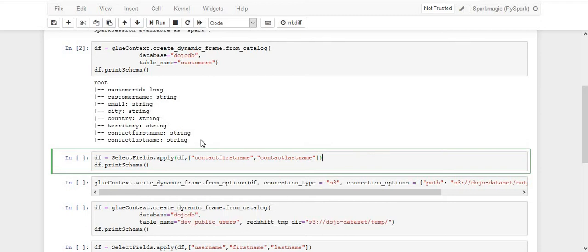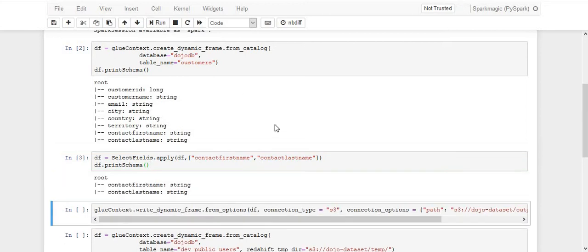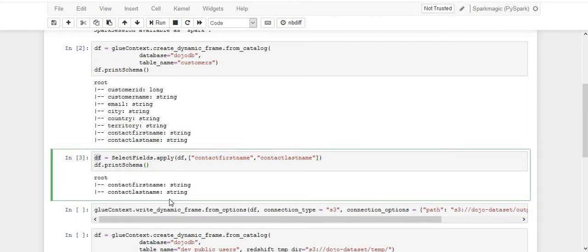I'm saying that I don't need all these fields. I just need the contact first name and last name. In this case, I am simply applying a select fields filter over here to say, hey, give me just first name and last name. If I run this, I get a data frame which is simply first name and last name.